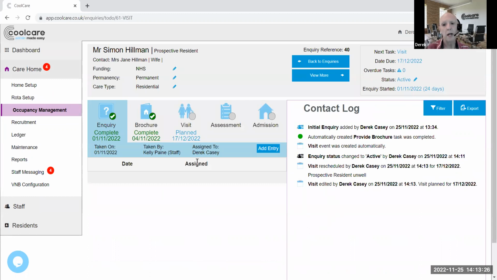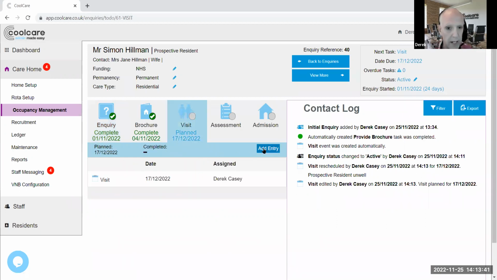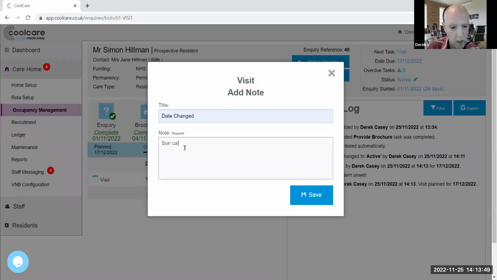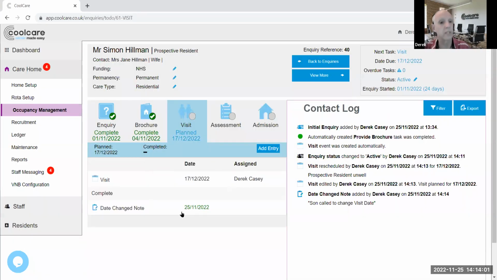Okay, so what happens if there's stuff I have to do around a visit? What if I want people to do certain things before the visit happens, or I want to put notes on? Can I add other information in here? And the answer to that is yes, I can. What I can do is if I click on the visit, I do add entry, I can put a note in, and it might be date changed. So I'm going to say, son called to change visit date. There you go. And if I save that, there's a note. So that's nice and easy. There's a note on there.